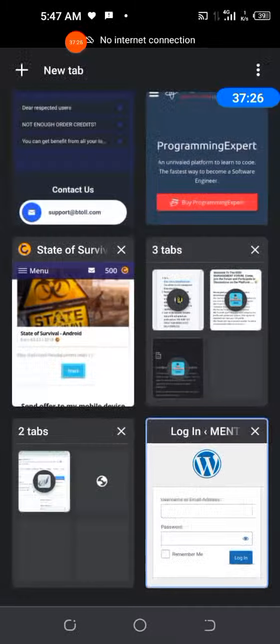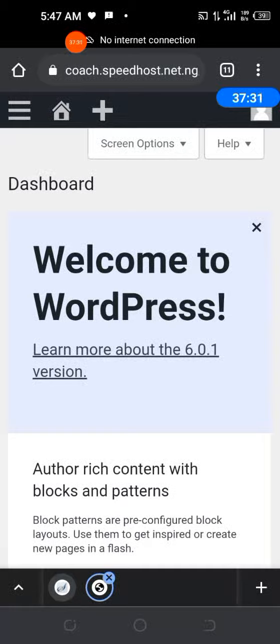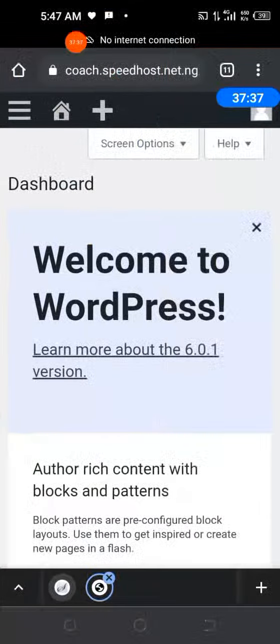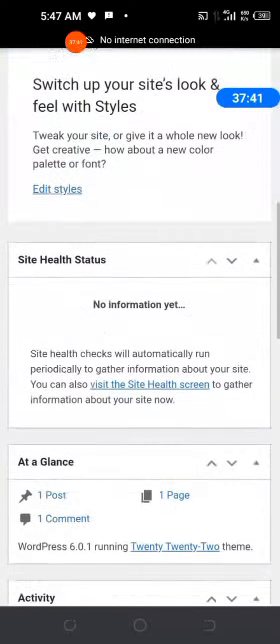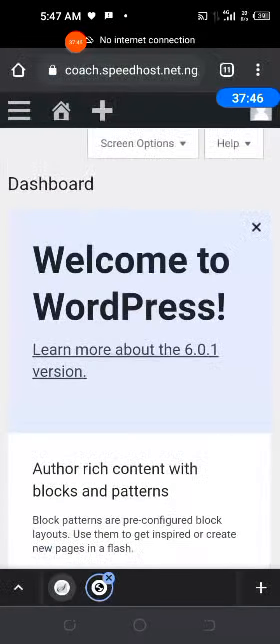By the time you log in, this is where you are going to come into. This is what it will show you. Welcome to WordPress. Learn more about the 6.0 version and all the information about WordPress. These are the things you are going to see. So that is how to create your website, and that is how to launch it.